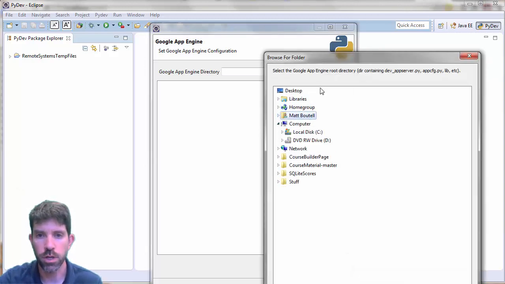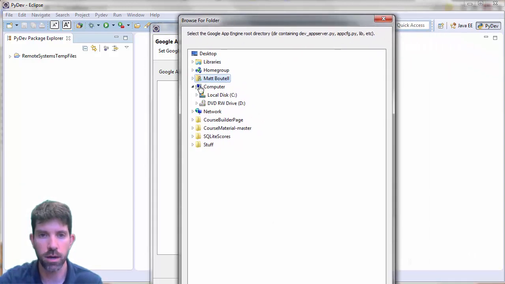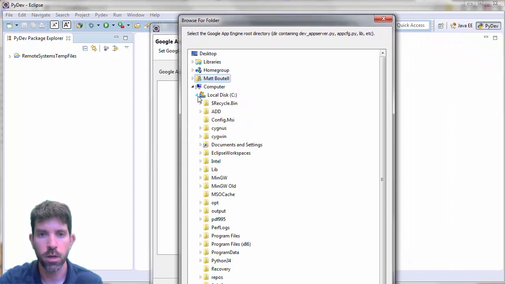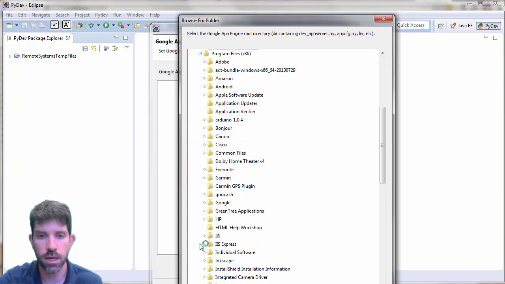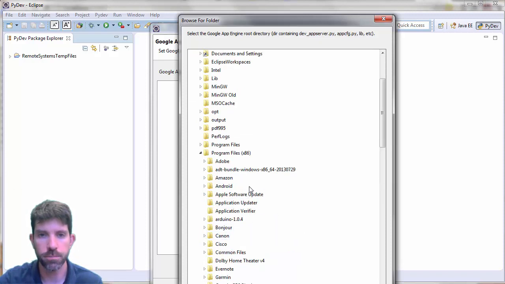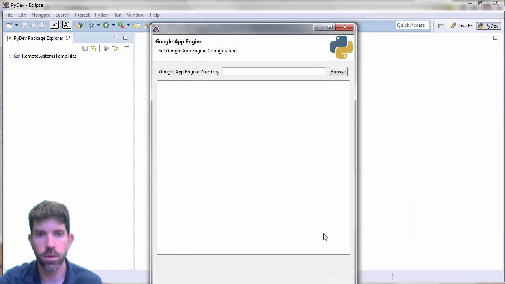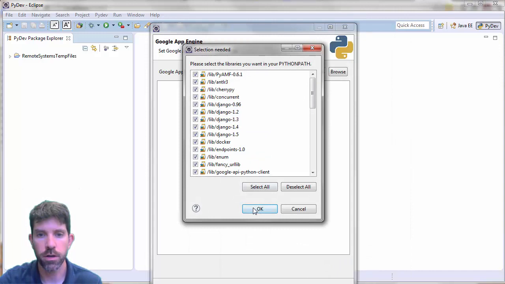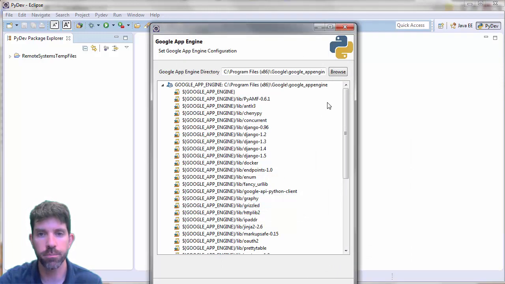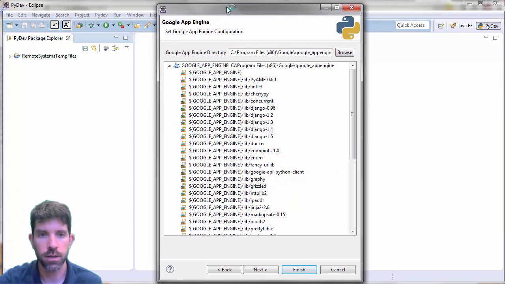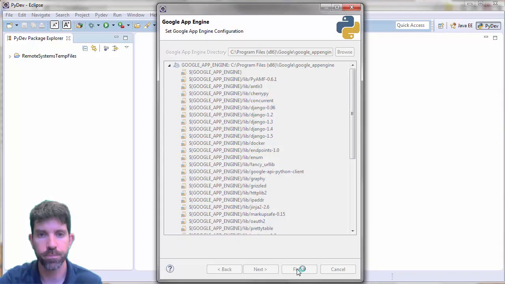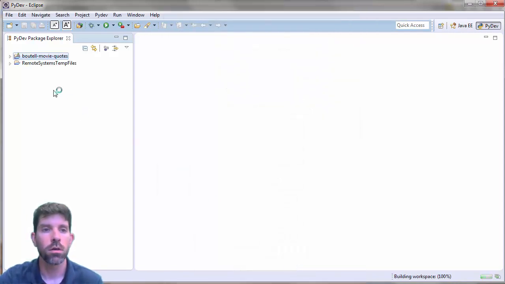I can show you where it is on Windows. The document has where it is on the Mac, if you're working that way. So I'm going to go into C, Program Files, x86, into Google, and Google App Engine, and click OK. And that should pop up here, and I'll just click OK to what comes up. Looks great. Same thing. I'm going to click Finish. All right, and that's going to connect my code with all the libraries that are available in App Engine, right?